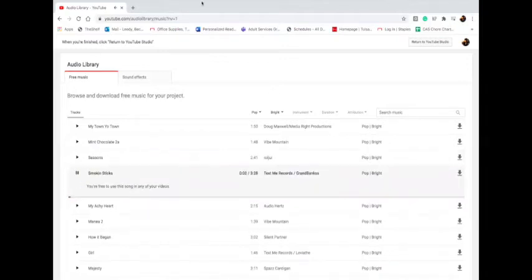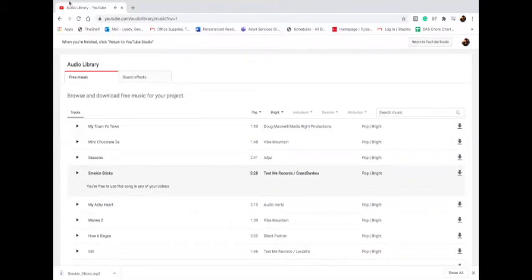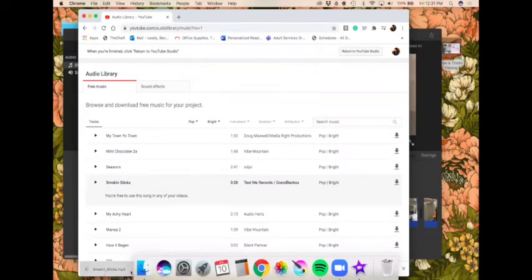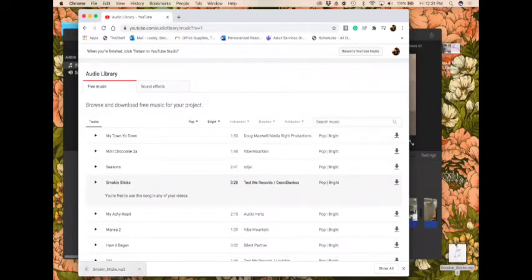Let's say that I really love Smokin' Sticks by Grand Banks, I guess, Text Me Records. What I'm gonna do is on the right-hand side, there's a little arrow that indicates that we are going to download it. I'm gonna click it and it's downloading. I'm then going to minimize my screen and pause this song because I don't need it playing right now. There we go. Minimize my screen here. I'm just going to drag and drop the download file to my desktop. I know where it's at. I can easily find it.